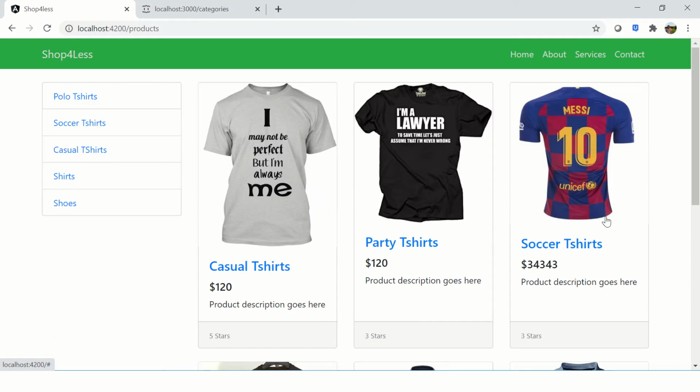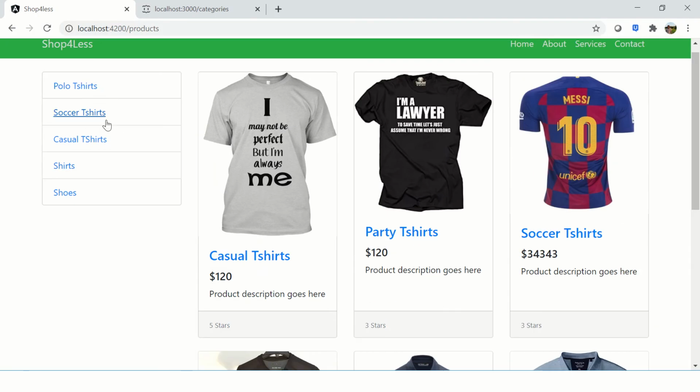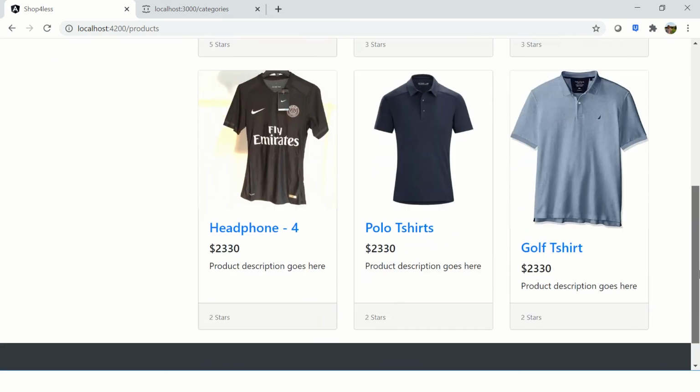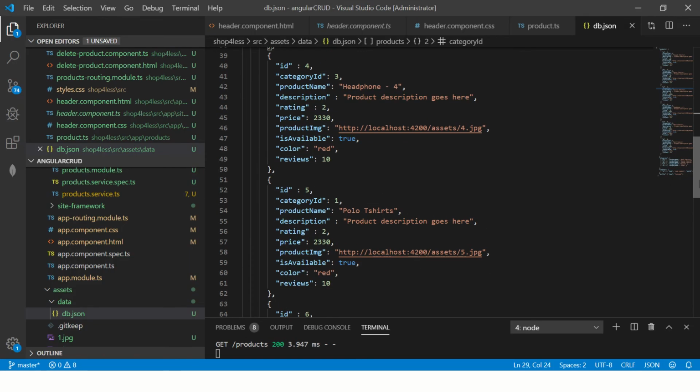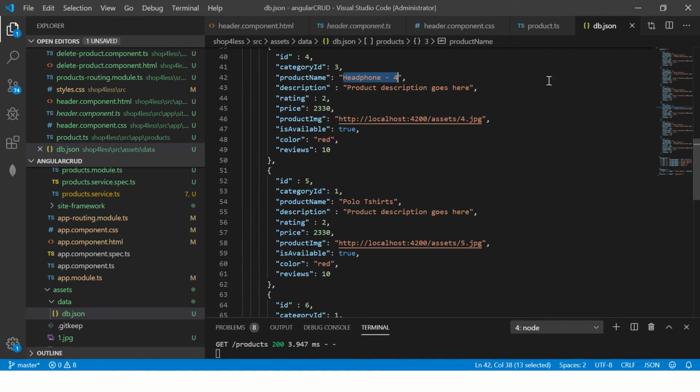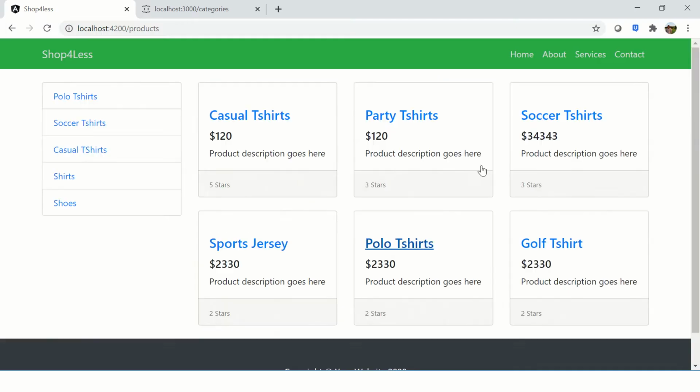Okay, so we have the data, and it starts showing up now. We have some categories which are listed. We have the t-shirt, soccer t-shirt, polo t-shirt, right? So let's just change the names, so this I'll say sports jersey, right?